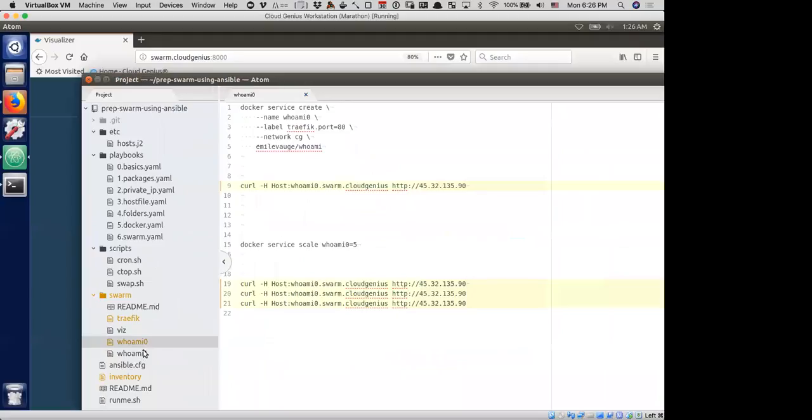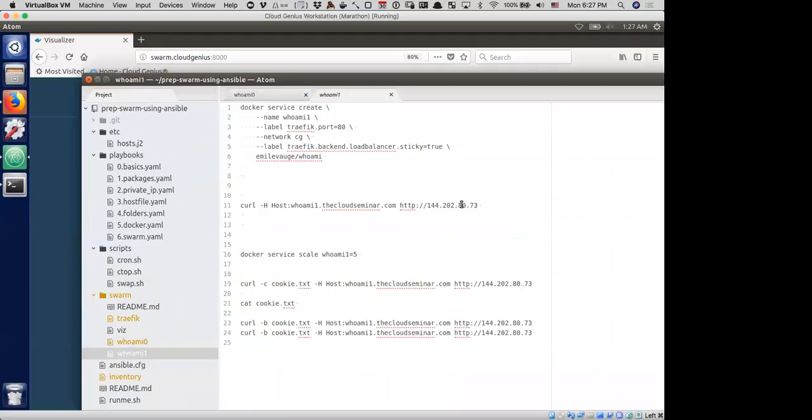And do the same again for the who am I one action, which is the same IP address replaced in 4 different times like that, and save. And at the same time, this cloudseminar.com, the mistake I did needs to be replicated. Swarm.cloudgenius and save. Now let's do the who am I exercise.